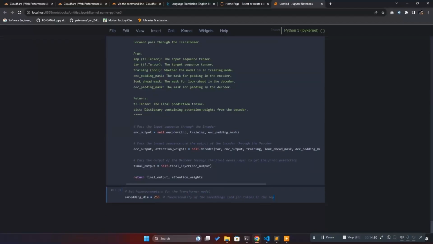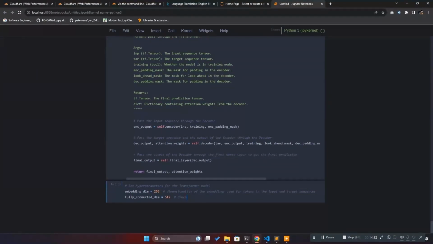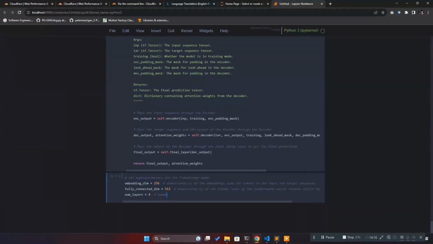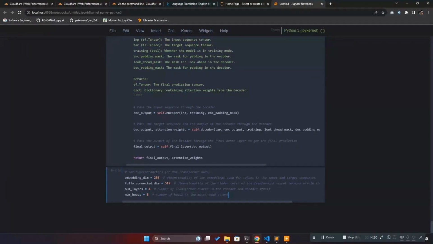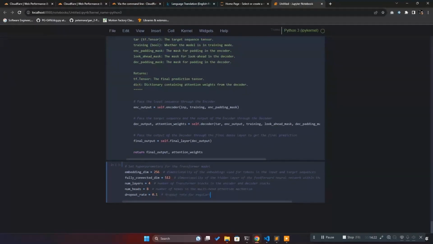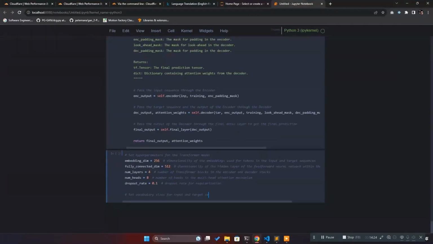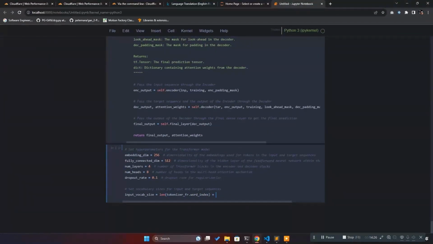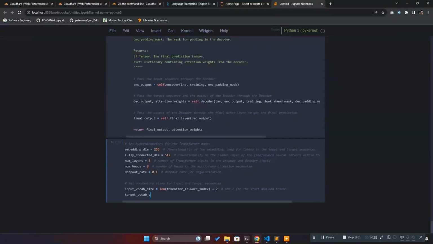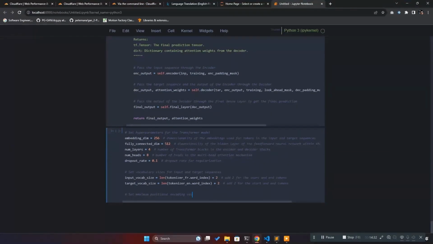Define the embedding dimension for both input and target sequences, the dimension of the fully connected network, the number of layers in the encoder and decoder, the number of attention heads, and then the dropout rate. These are the model hyperparameters. Define the size of input and output vocabularies, adding 2 to cover the start of the sequence and end of the sequence.